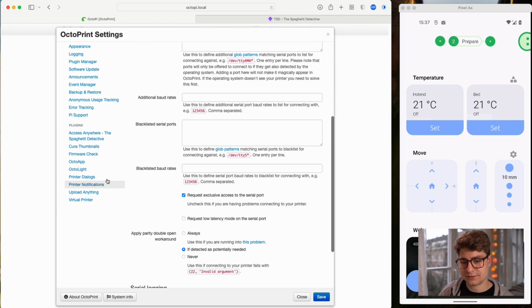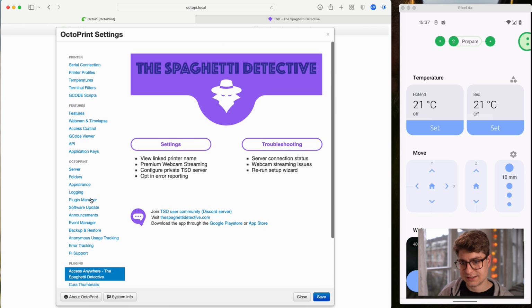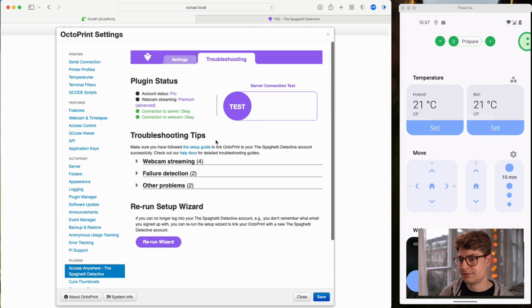And if we now head to the settings, access anywhere. And what you can do, you can click troubleshooting and just click test to double check everything is okay. So that seems okay and everything should be ready.